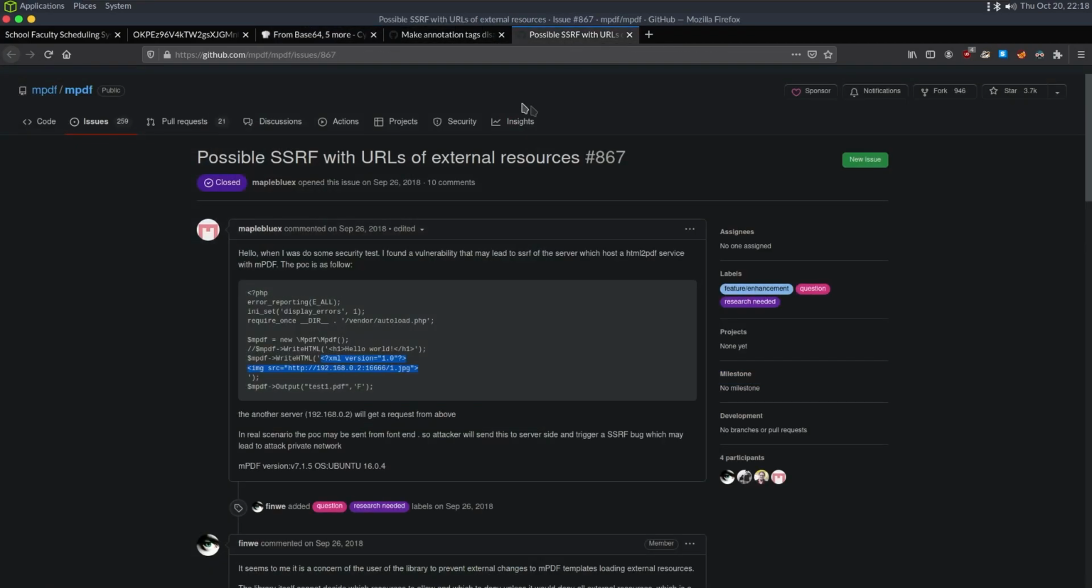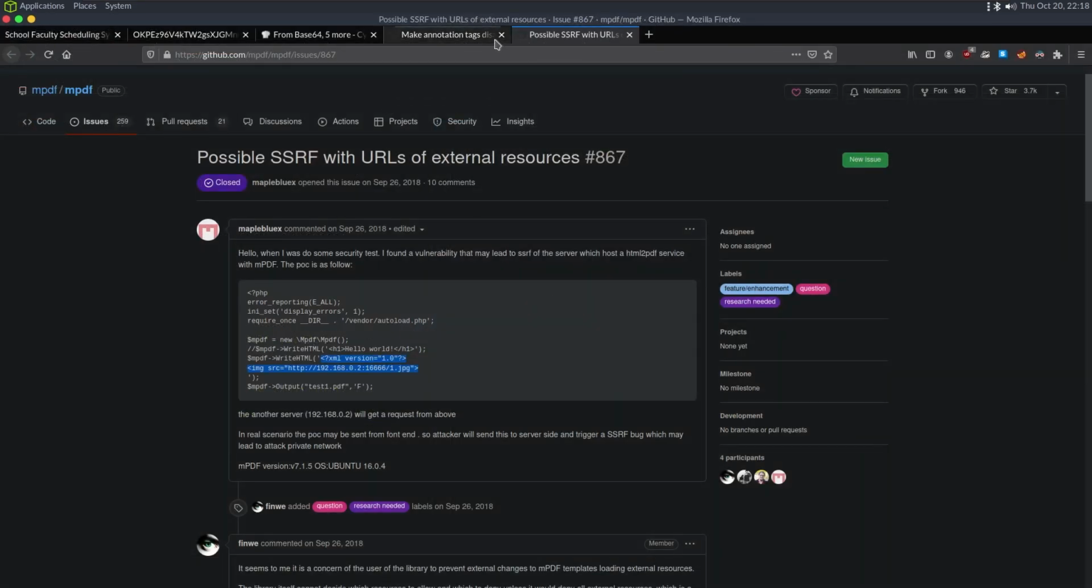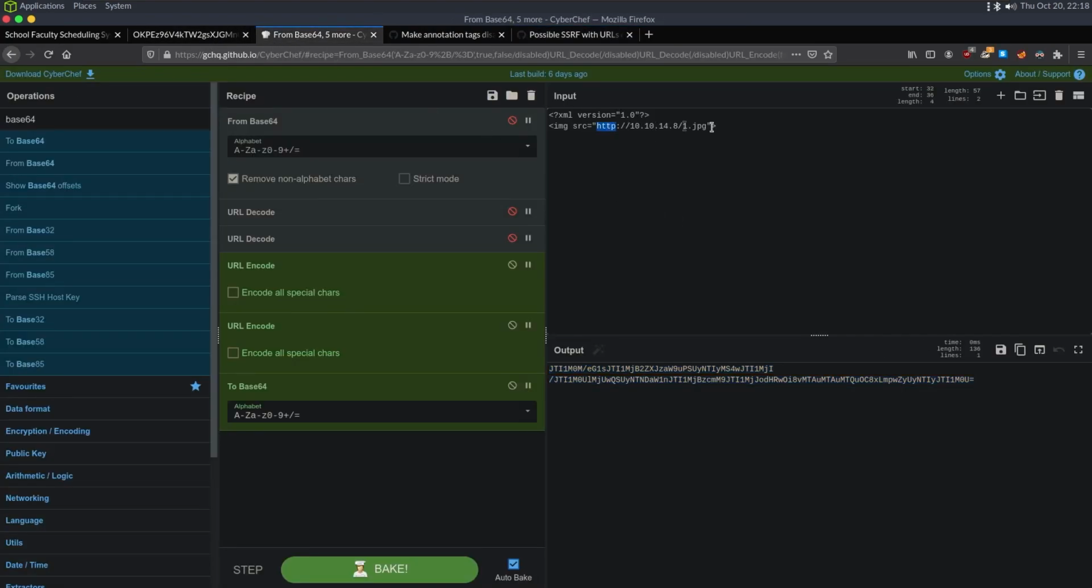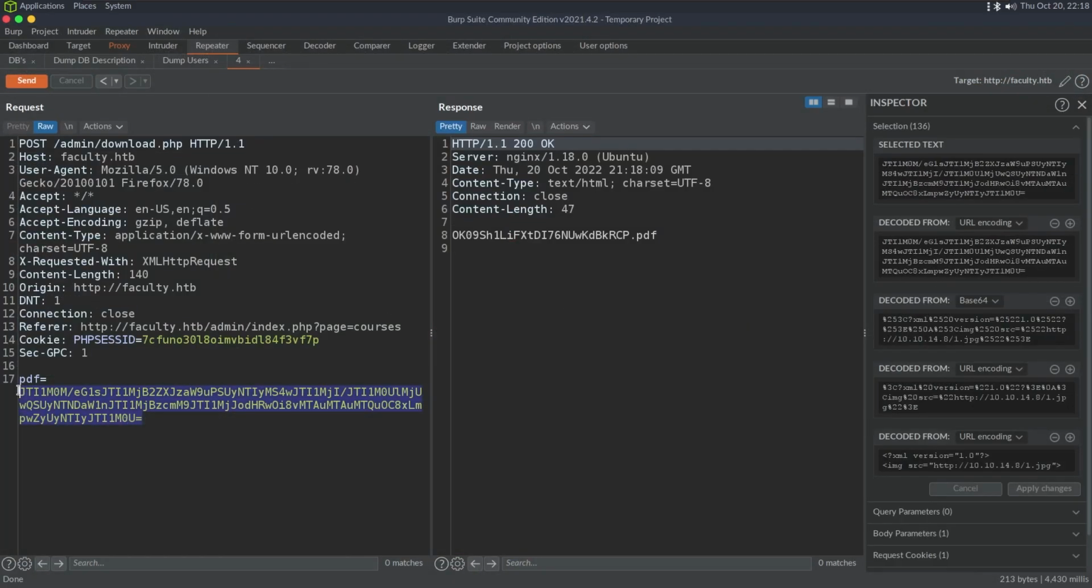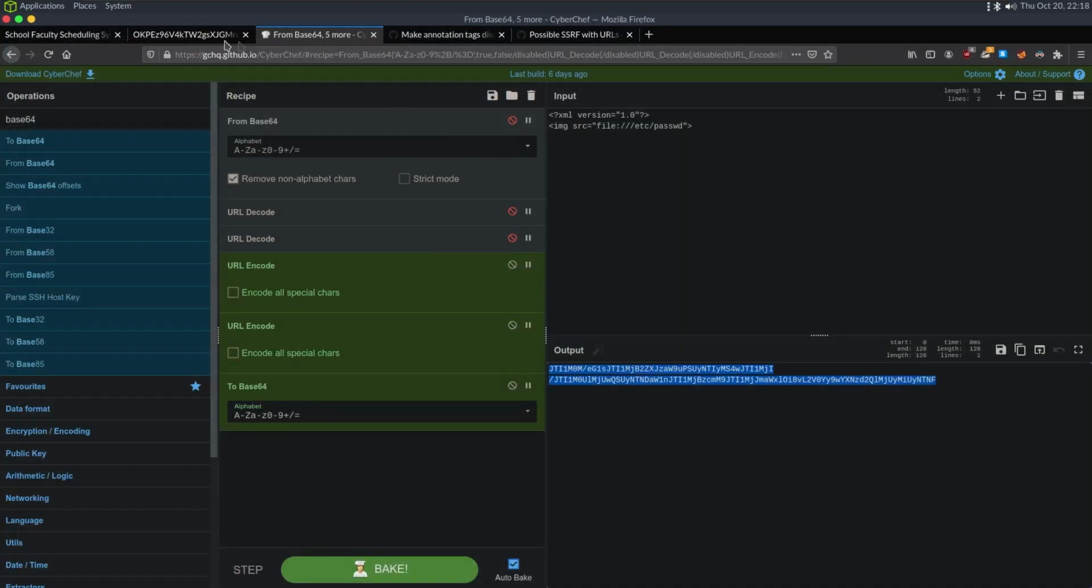Is this one open still? No, it's closed. So out of curiosity, let's go back to CyberChef. If I do file:///etc/passwd, I do 3 slashes so it always goes to the root directory. That was intentional, not a typo. Let's paste this, put this in, go here, and paste it.